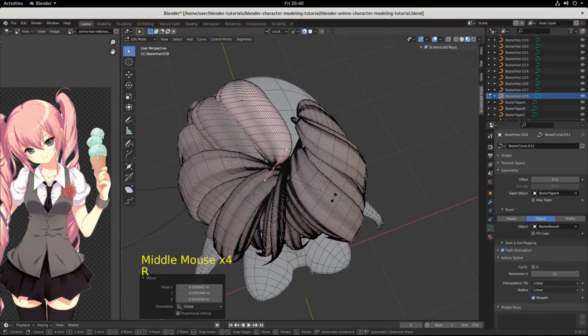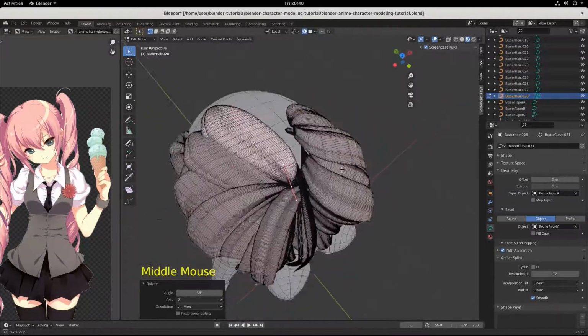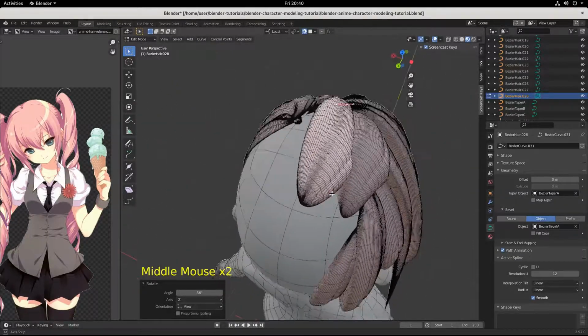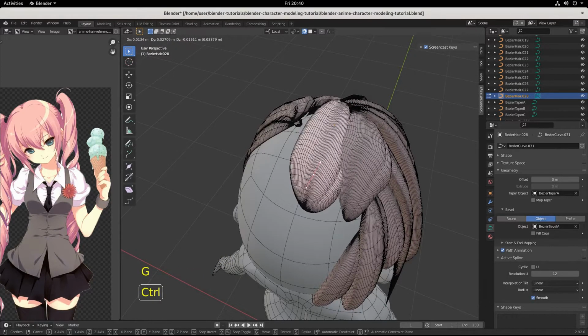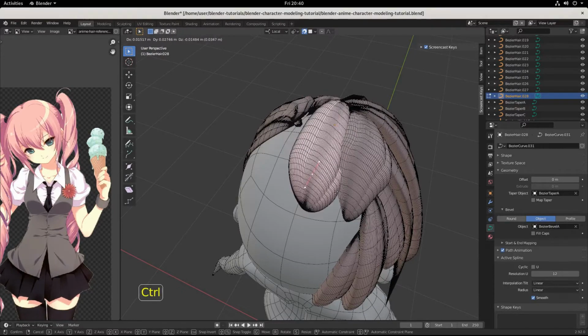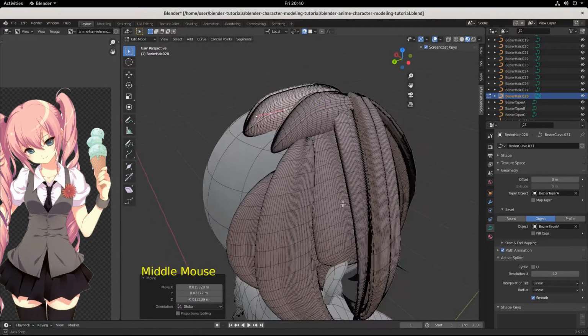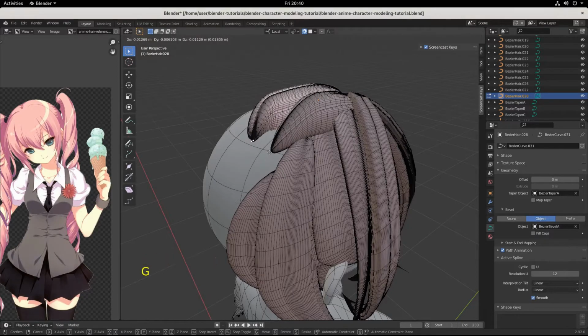Okay. We need to rotate it just a scotch. Look at that poof. Guys, that's dynamite. Dynamite poof. Okay, let's bring this. Let's G this with control. And then I'm just going to bring this, literally just bring this into the bottom of the head.